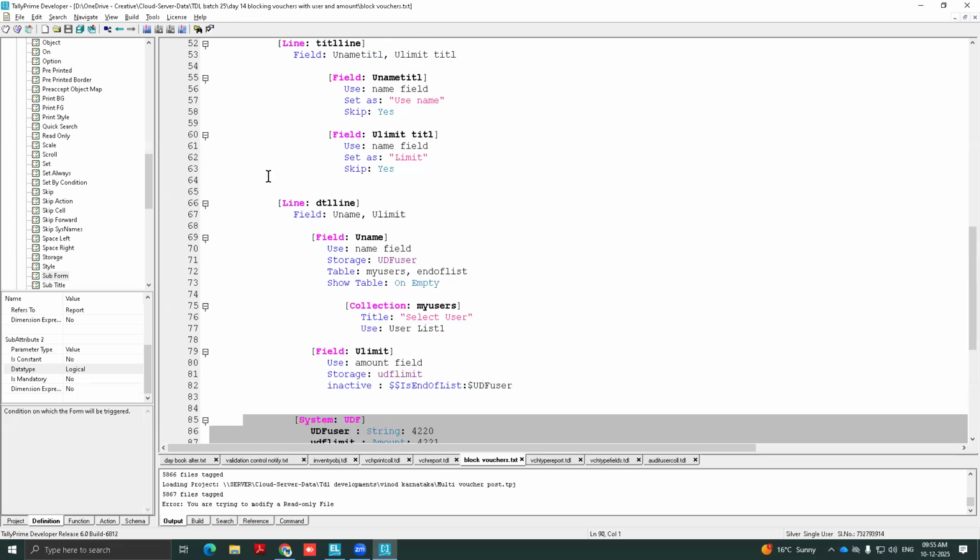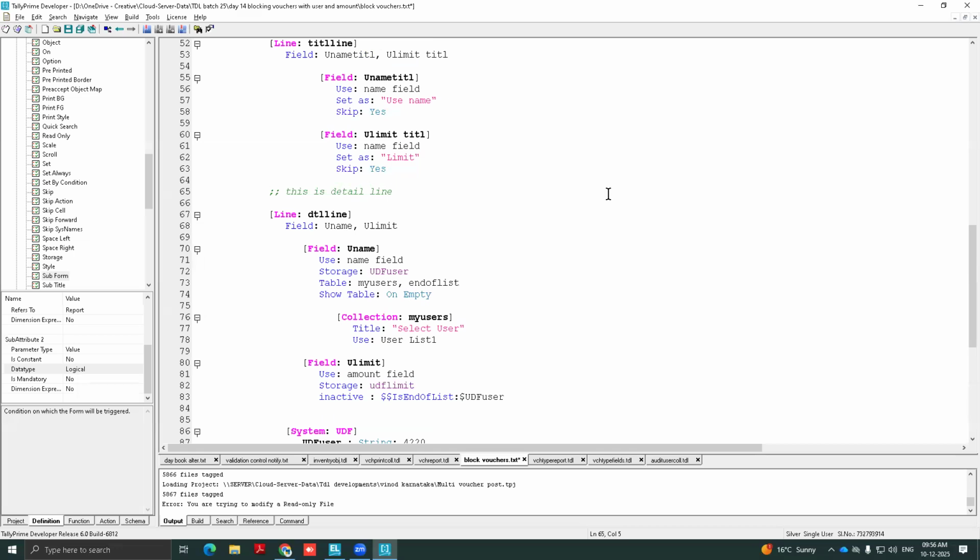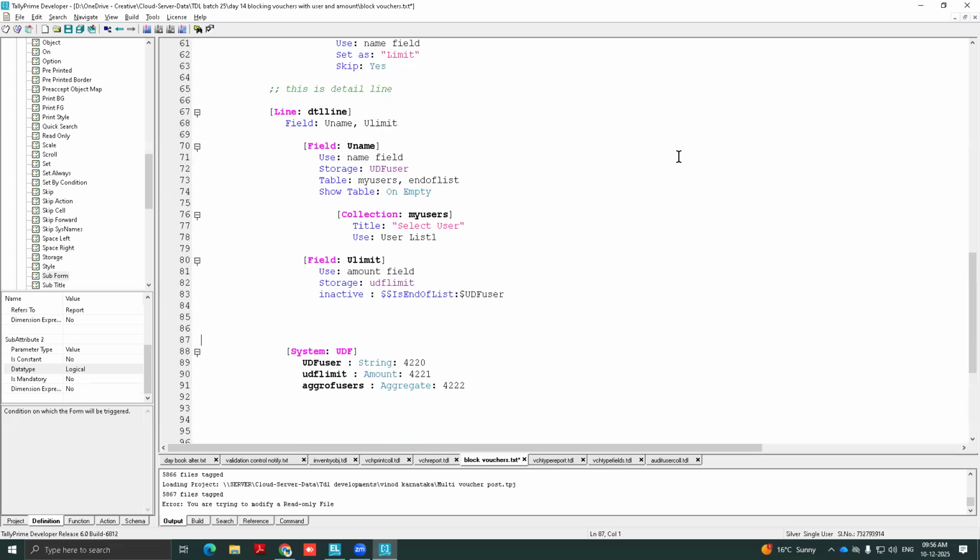Basic title line is here, detail line is here, and UDFs are here. Simple. So for your understanding, I can write here, this is detail line. Here you can write, this is storage. And to understand, I'm just writing here, this is simple UDF. Okay. This is also simple UDF. And this is aggregate UDF.